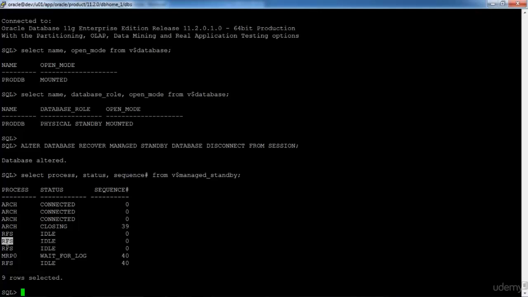Now once the RFS gets the entire archive log, the current archiver process, that is nothing but the local archiver process of the standby database, will apply that archive log to the standby database. Now there is one more process called MRP. MRP is nothing but managed recovery process. This is not maximum retail price, it is managed recovery process.